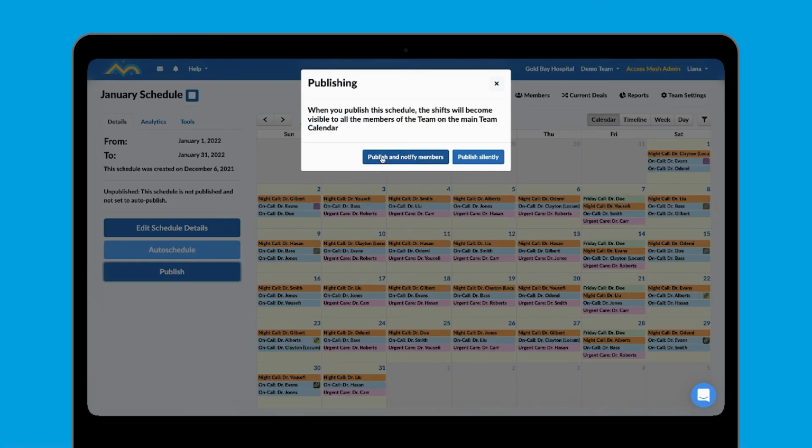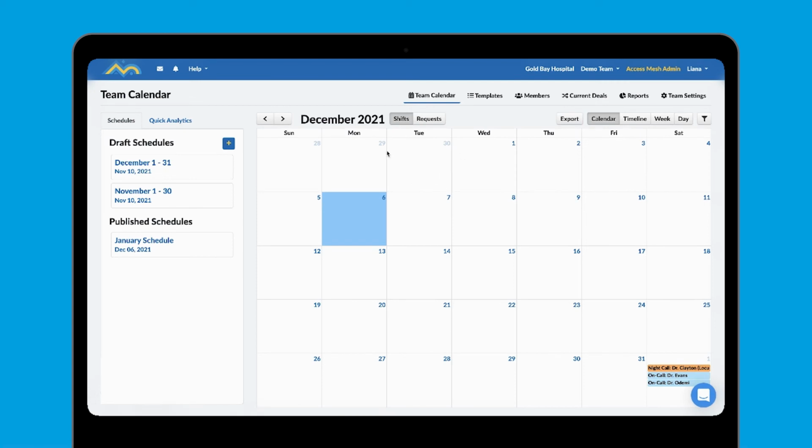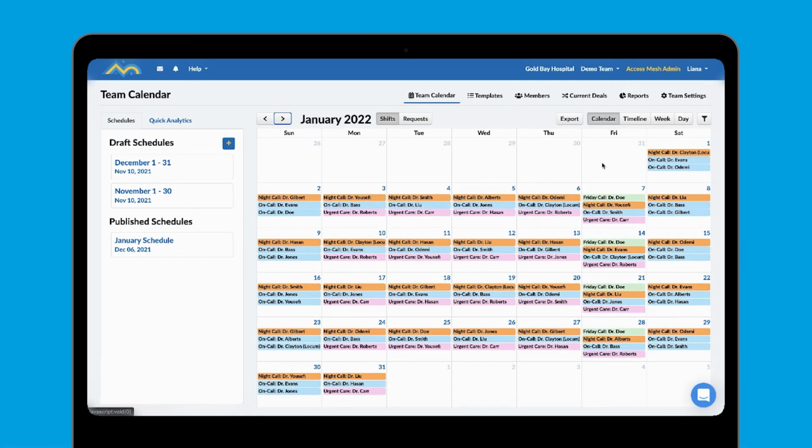To publish your schedule, press the Publish button at the bottom of the left-hand bar. You'll get the options to publish silently or to publish and notify. If you publish and notify, every member in your team will get a notification that new shifts have been published in their team.